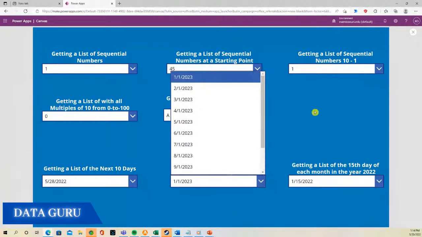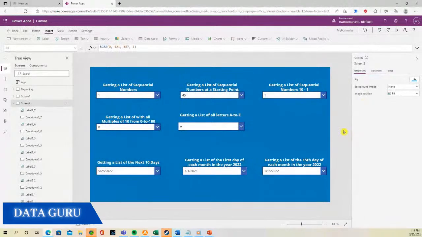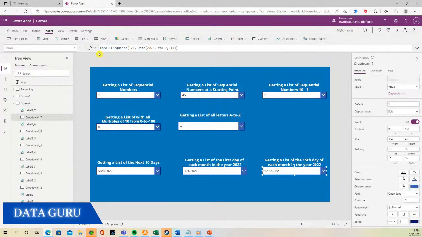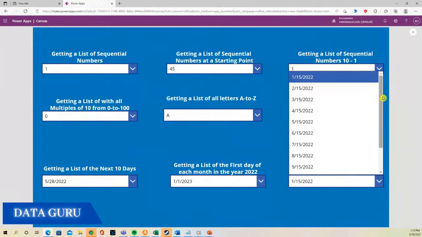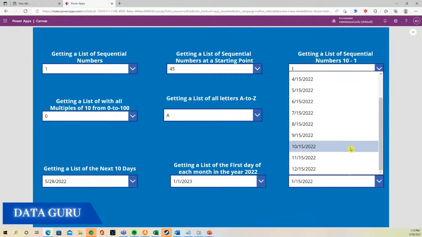So that's 2023. But what if I needed a list of the 15th day of each month of this year? See what that looks like. ForAll, sequence, 12, there's your year, and here's your day, 15. See what that looks like? Starting at January 15, so you're getting the 15th day of each month of the year.